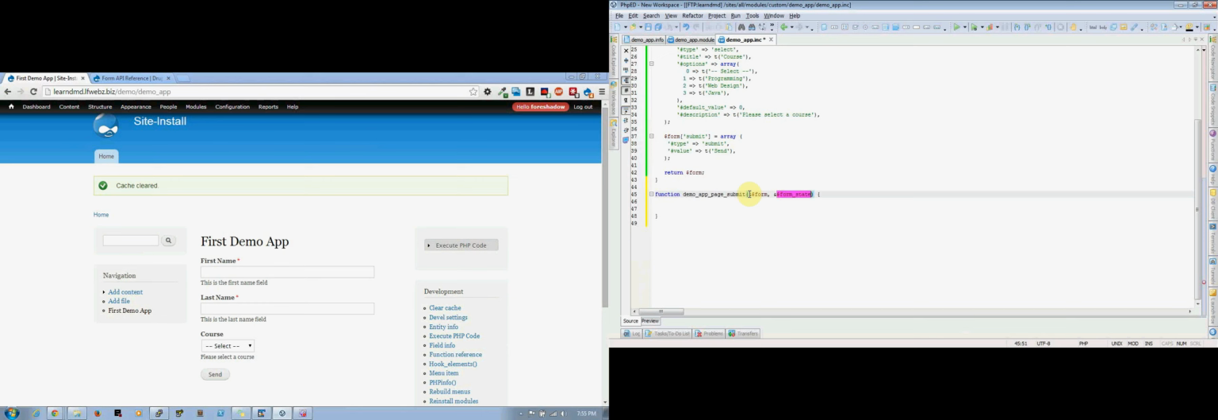Remember I had to turn on that devel module. It could have come in handy in a few other places, but this is one spot where it can definitely come in handy when you want to see what is actually being submitted. So what I'm going to do here is just put in dsm of form state. I'm not going to add any other code to this submit function just yet. I want you to see what happens once this DSM function is run.